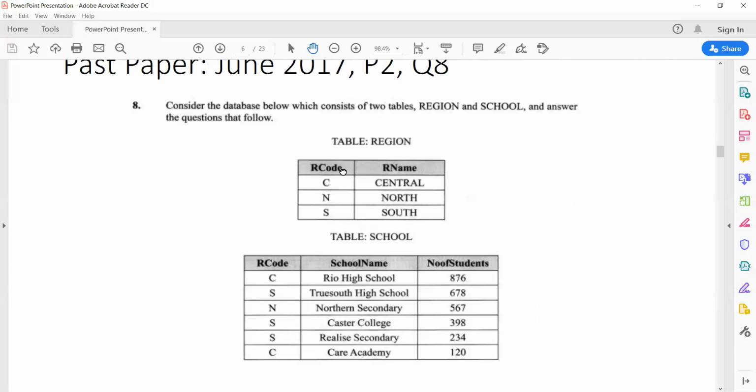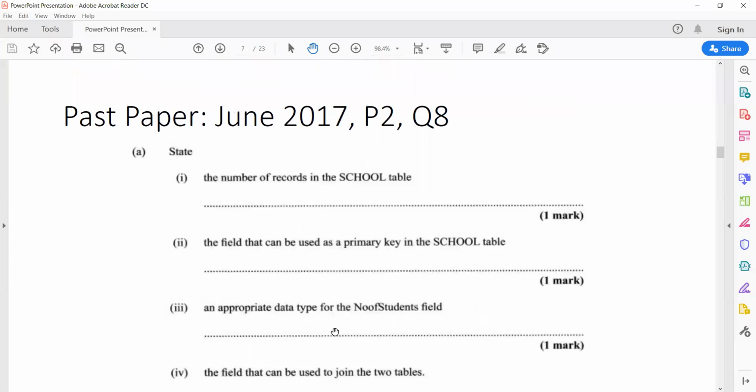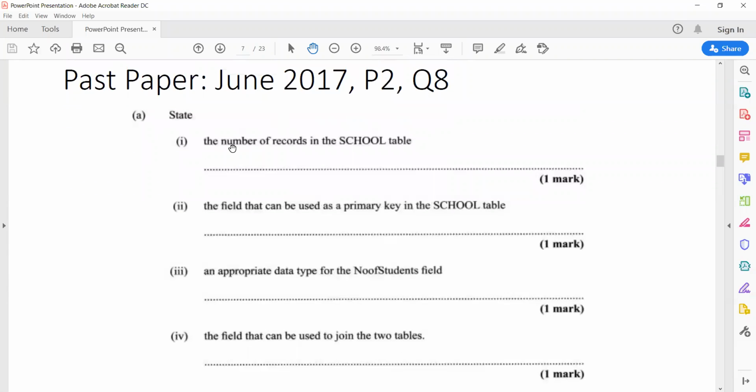Consider the database below, which consists of 2 tables, region and school. And then there's some questions to follow. So the first thing is, there are 2 tables in this database. One is region, in which you have two fields, R code and R name. And then the school table, you have R code, school name, and number of students. The first question is, state the number of records in the school table.